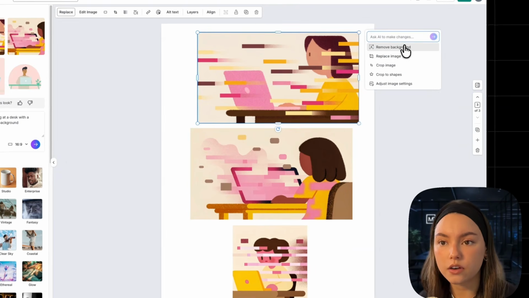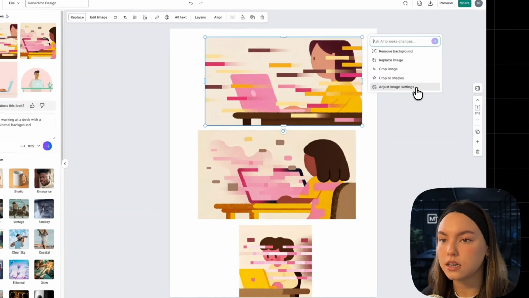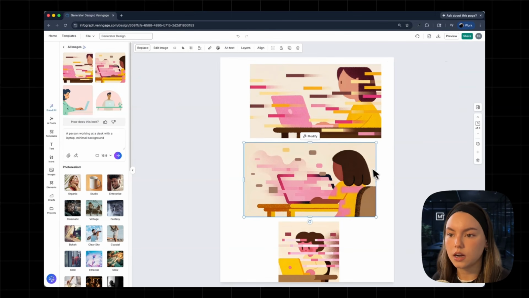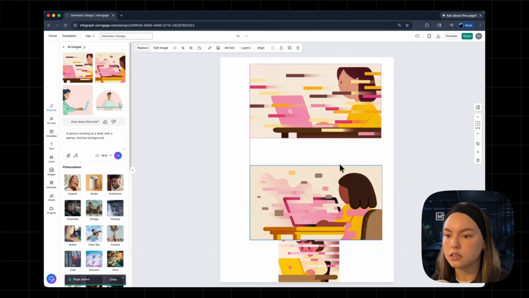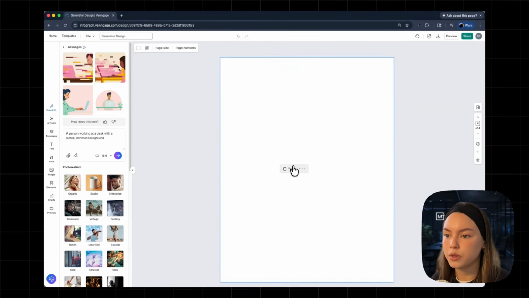I can remove the background, I could replace the image, I could crop this image, I could crop it to a shape, and I could also adjust the image settings. Let's try a small tweak here. I'm actually going to use this middle one because I think it has more options for us to add things. And let's go ahead and add this to a new page.